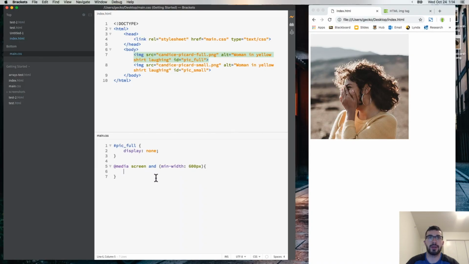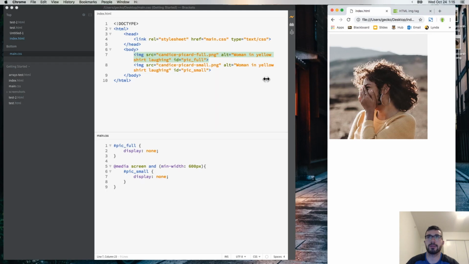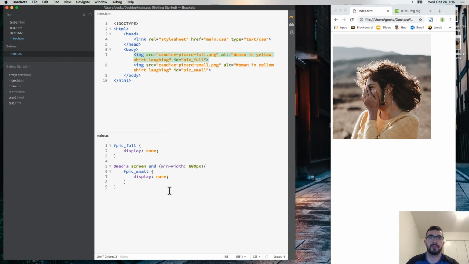What we're going to do inside of our media query, so we're going to say what's on desktop. We don't want to see this mobile one, we want to see the full-sized image. So we're going to look at our ID here, pic small. We're going to go display none. So we're telling this to hide the small image when we go over 600 pixels. And we want to show our full picture. So we'll go display block.